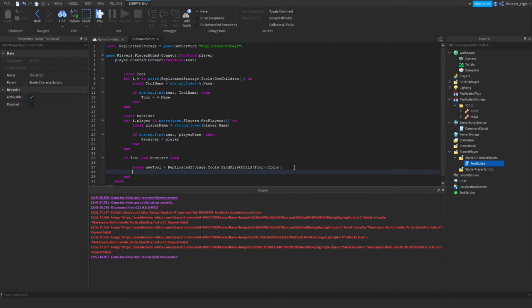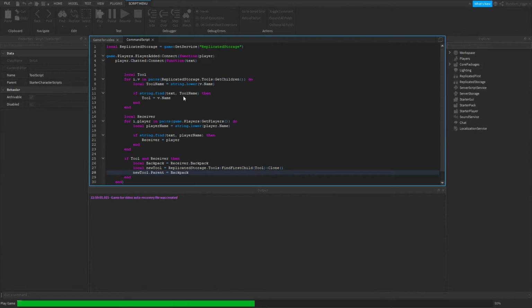And then we're gonna set the parent for the tool, and that's actually gonna be the player's backpack. So we get the variable for a backpack: local backpack equals receiver.Backpack. And now we can do newTool.Parent equals backpack. And now we can actually test this out.